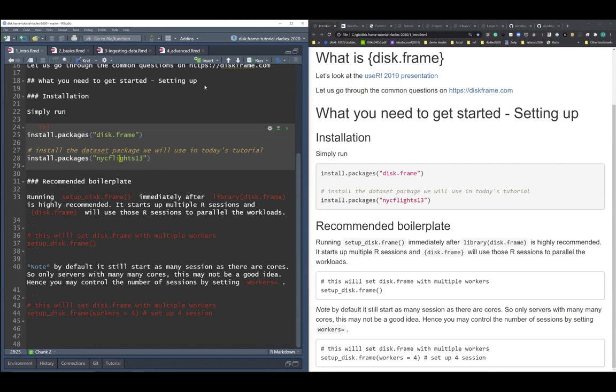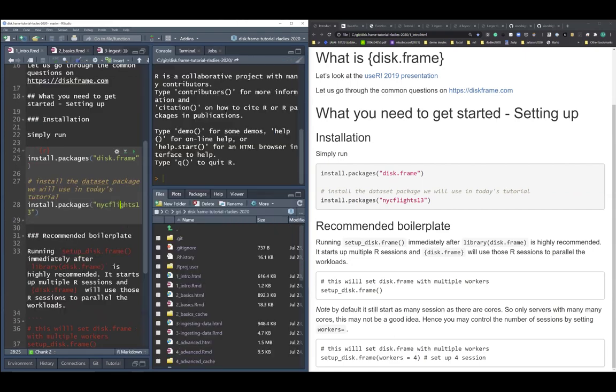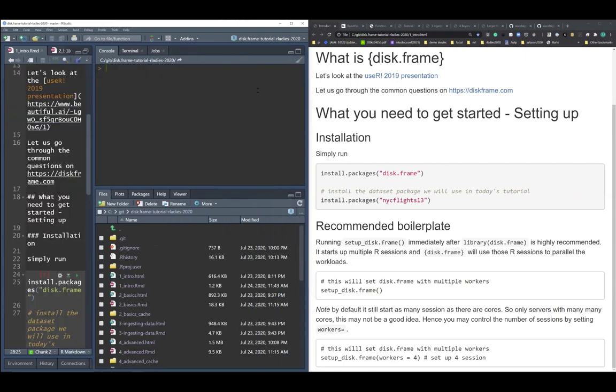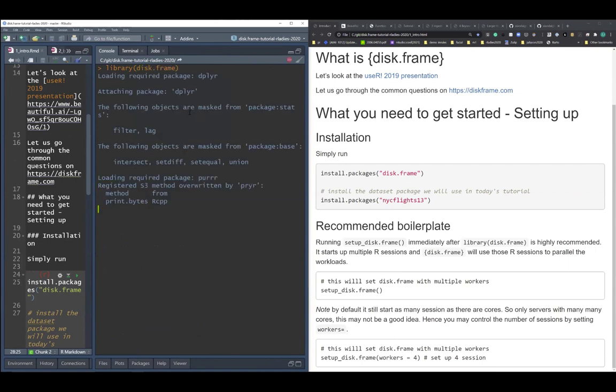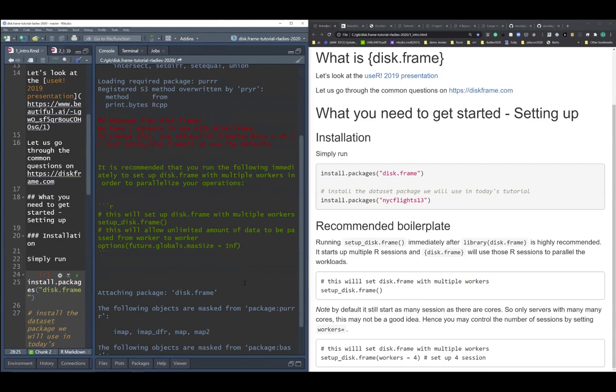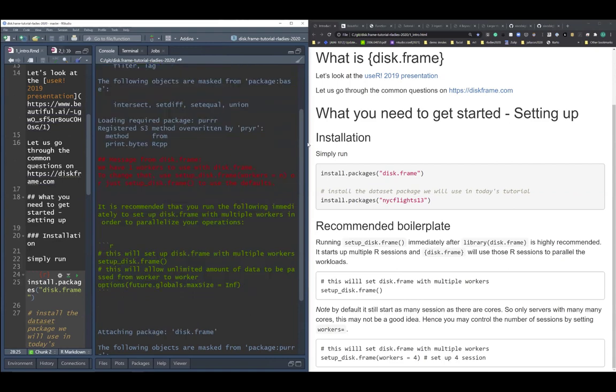Actually, I'll show you what happens when you run this. I don't think I've loaded it. So if I run library(disk.frame), it'll print out a bunch of messages, and you see that there are some messages printed out in color. So basically, this tells you a few things. It says we're using one worker with disk.frame. If you want to use multiple workers, just run this.